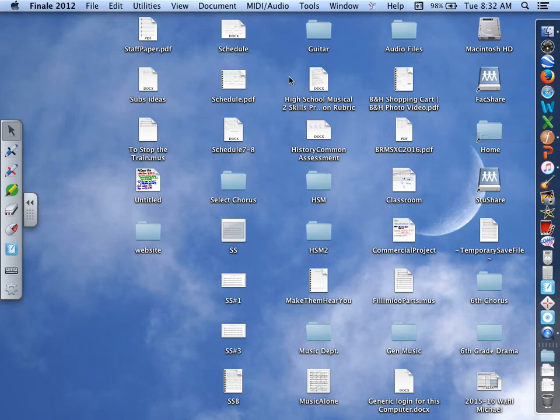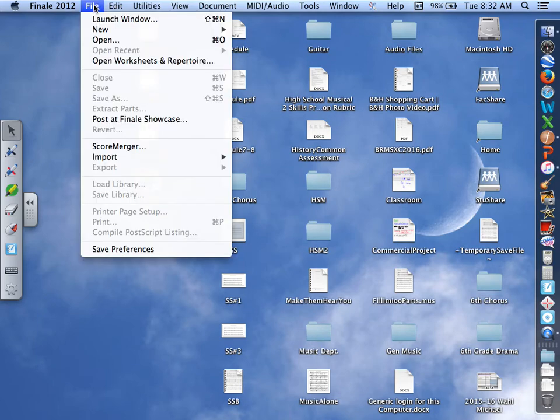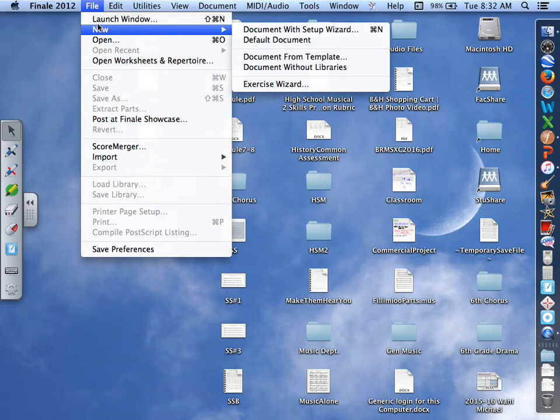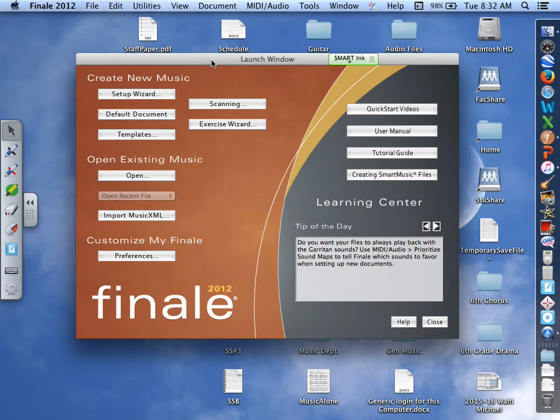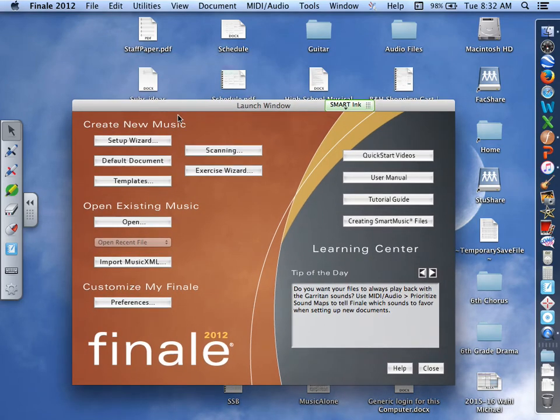Sometimes when you click on it to open it, you can see across the top that almost nothing has happened, although Finale 2012 is open. What you're looking to do is click on File, and then you want to use the launch window. So File, Launch Window. Most of us will get the launch window automatically, but if you have to do that, that was what happened there.